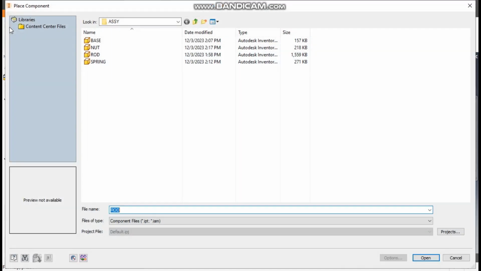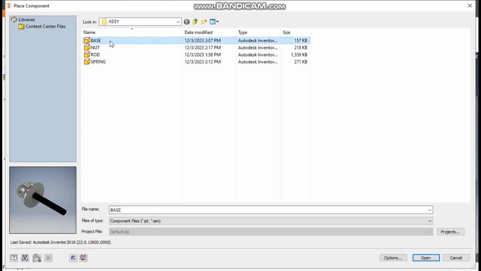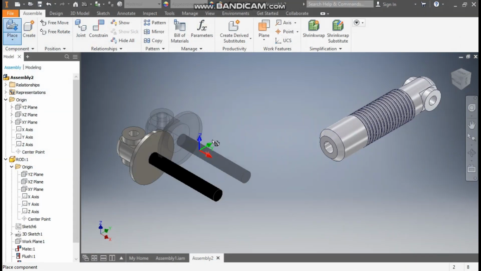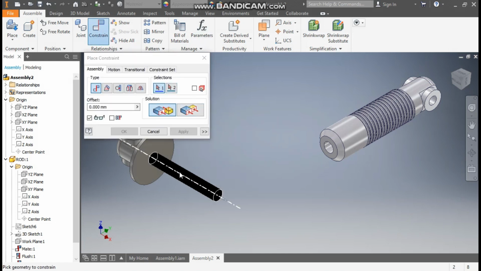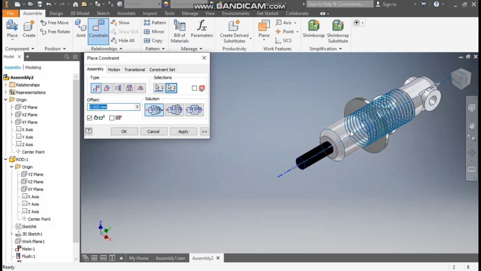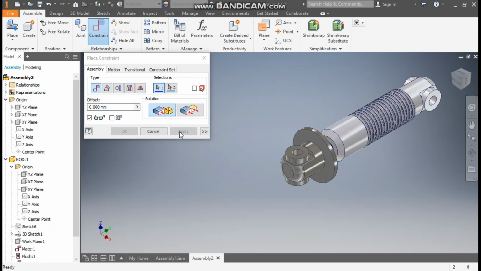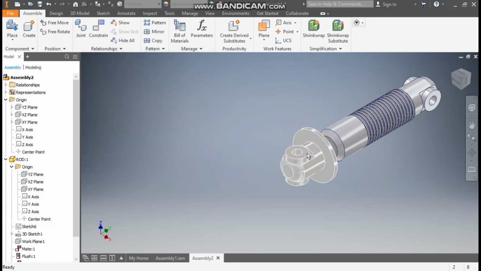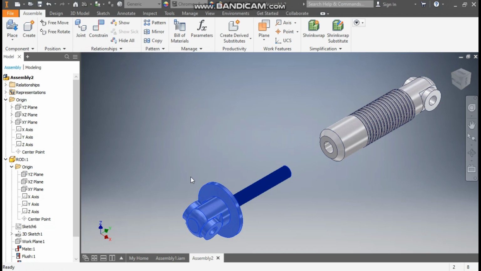Now go to place again and here we'll place the base. Go to open, click here, escape. Now go to constraint, select the center axis and select the center axis. It is going inside, so click here on aligned and apply. Exit. Now drag this outside.